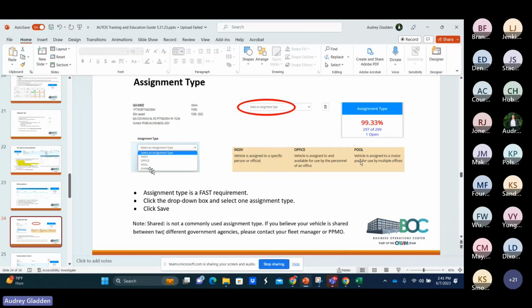If you believe your vehicle is shared, you may want to contact your fleet manager or PPMO before you select that. So you'll have the individual assignment type, which is a vehicle assigned to a specific person or official. The office assigned type, which is assigned to or available for use by personnel of an office, or pool, which is assigned to a motor pool by multiple offices. So you'll select one of those and then just hit the save button.